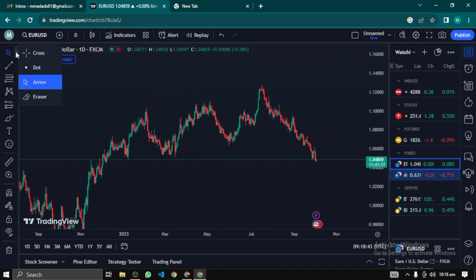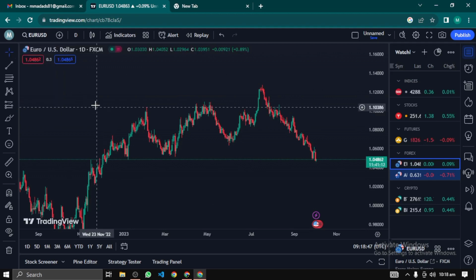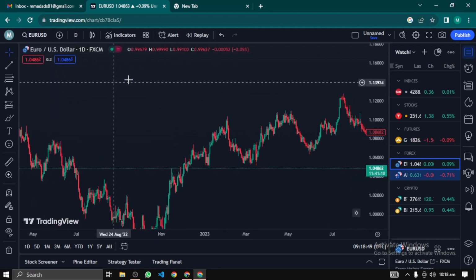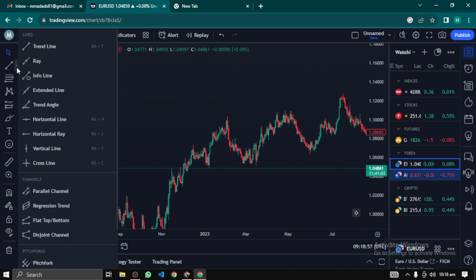So first of all, here you can select your cursor, how you want your cursor to be. So you want it to be this way, to be this cross, or you want it to be arrow. I prefer arrow. So here we have the lines. So basically, mostly we'll be using some of the tools in this place. So I'll be highlighting the ones we'll be using. I'll be putting them in favorite.